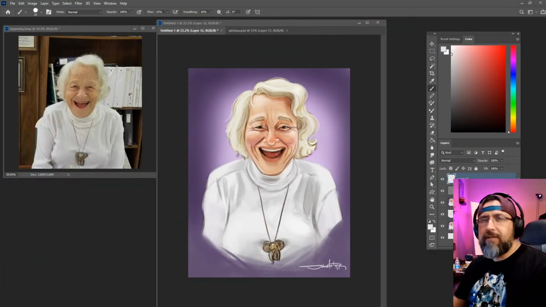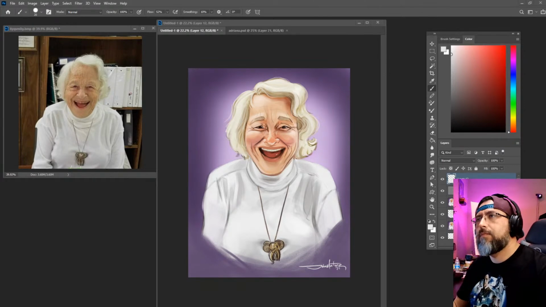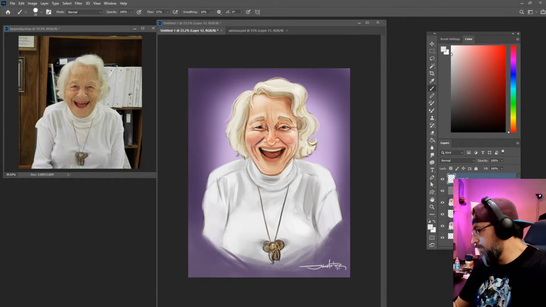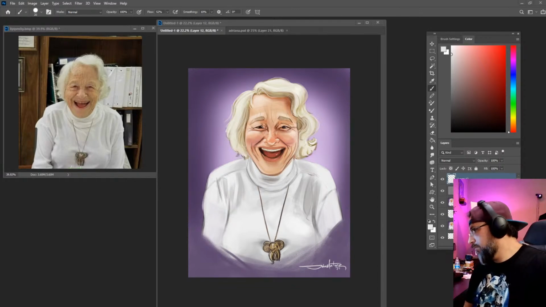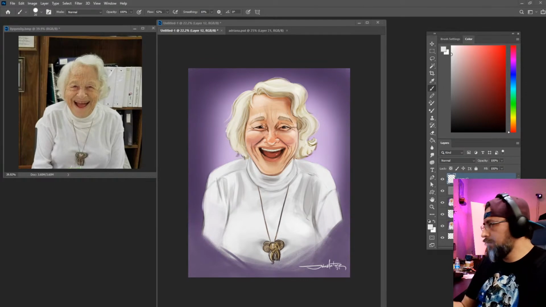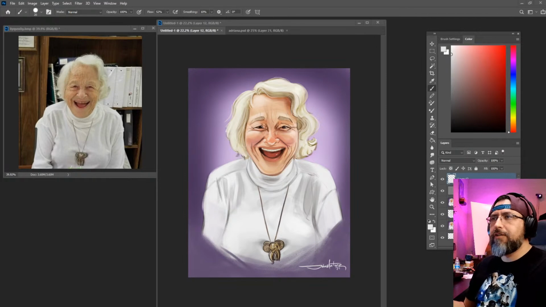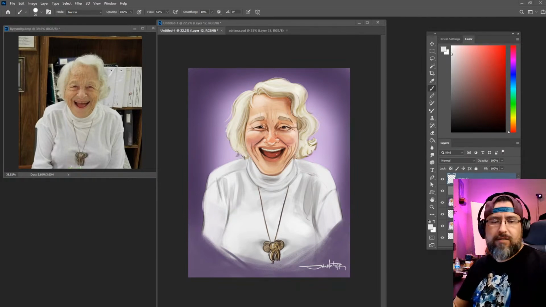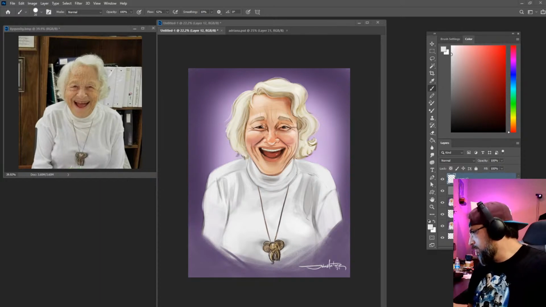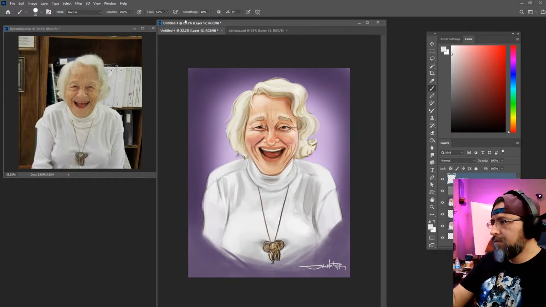Okay, we are back. So I signed it, and the last thing I usually do is throw a noise layer on top. That gives it a nice little texture. It helps the skin texture also, to make it less pillowy.